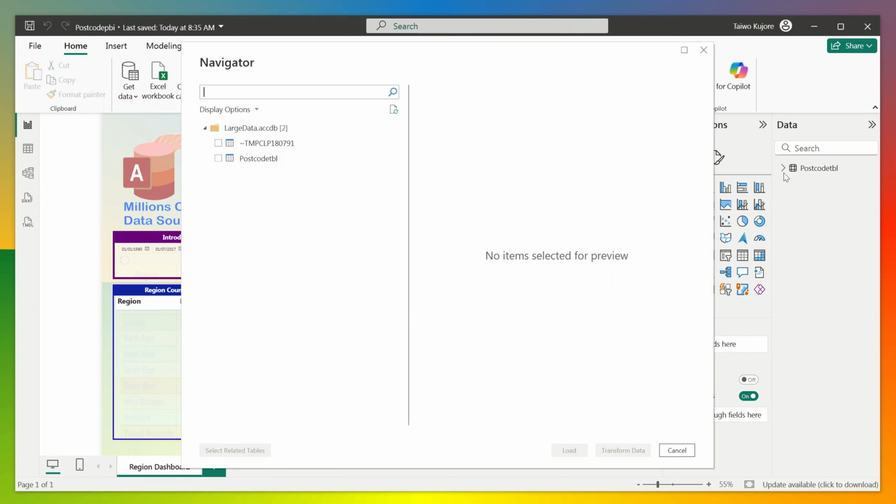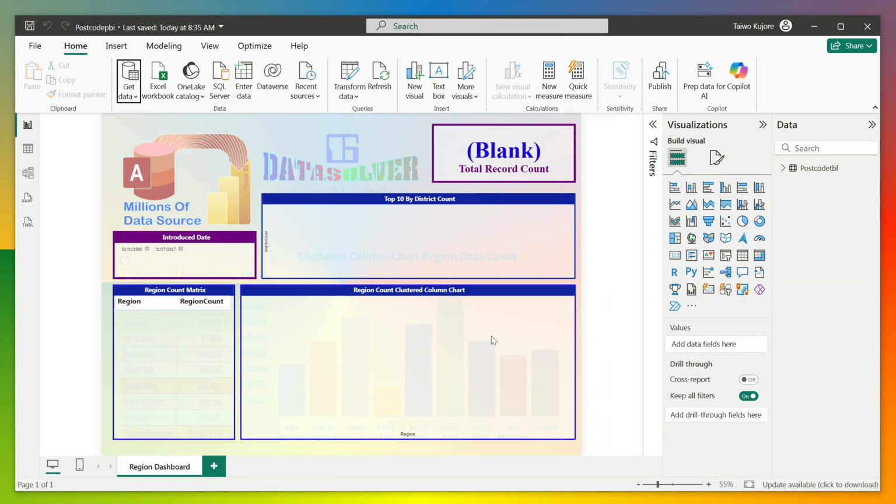So supposing I don't have this, I will click postcode table, then I click load, or if I want to do editing, I'll click transform data, one of these two. But normally, because this Excel file is already formatted, it's structured data, so there's no need. So this is the process. All you need to do is just click the table name. But I'm going to click cancel because I don't need it.